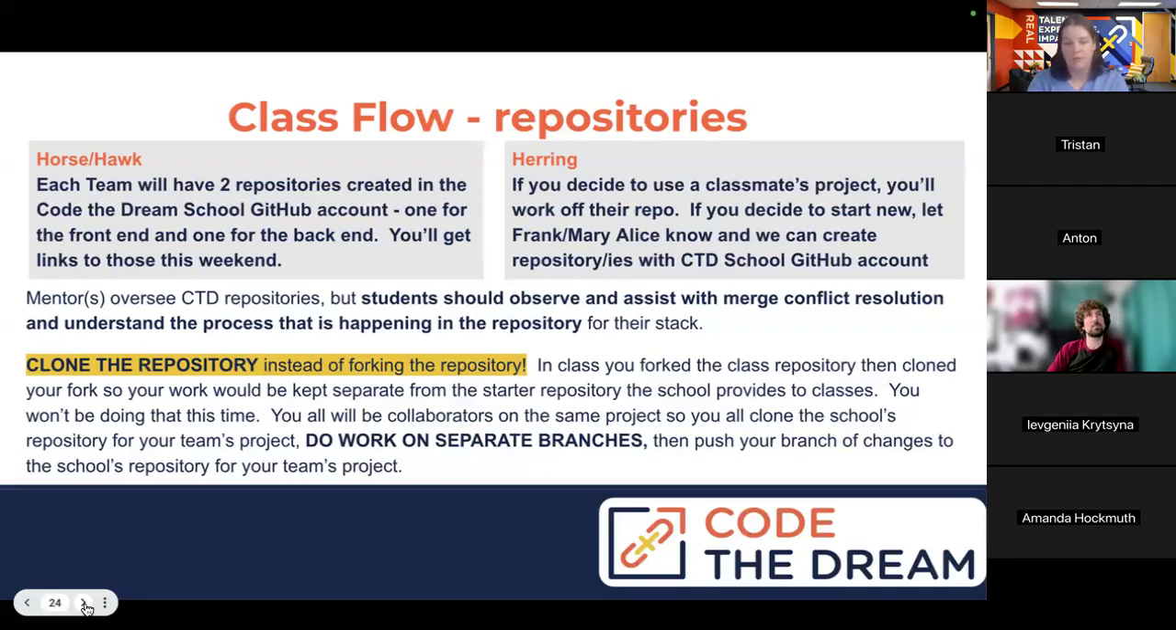But regardless, one repository is what'll be structured most likely for Herring, unless your team decides to do like a React front end or something. If you need any kind of structures built or adjusted, permissions given, anything like that, feel free to reach out to Frank or I so we can get those things set up.